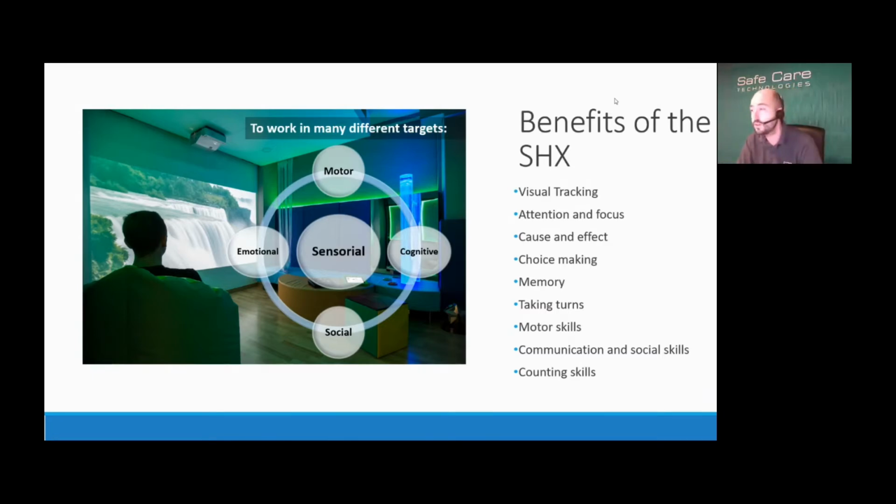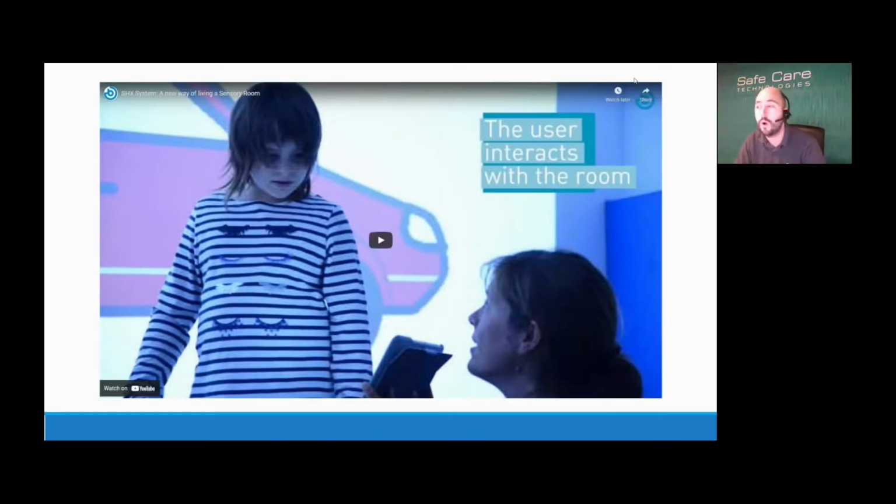We've got attention and focus, cause and effect. There's choice making, memory, taking turns, motor skills, communication skills, and counting skills as well. So there's lots of different areas that you can focus in on. And again, this is really depending on the use of the actual system itself. So within the system itself, it has the SHX software, and there's lots and lots of different tabs or different options that you can use to, I suppose, use the different benefits of the sensory room itself. So what I'm going to show you here now is just a quick video of the SHX system itself, just in action. So this is just kind of an idea of how immersive it is and so on and so forth.